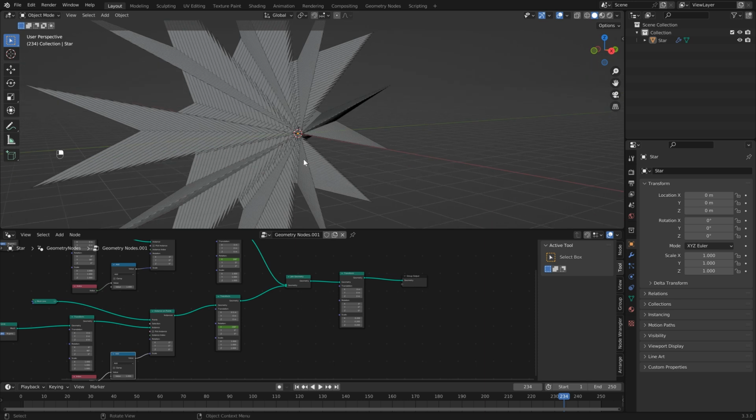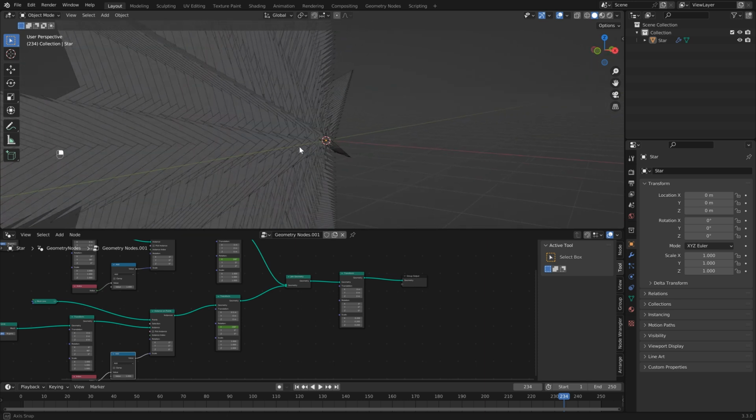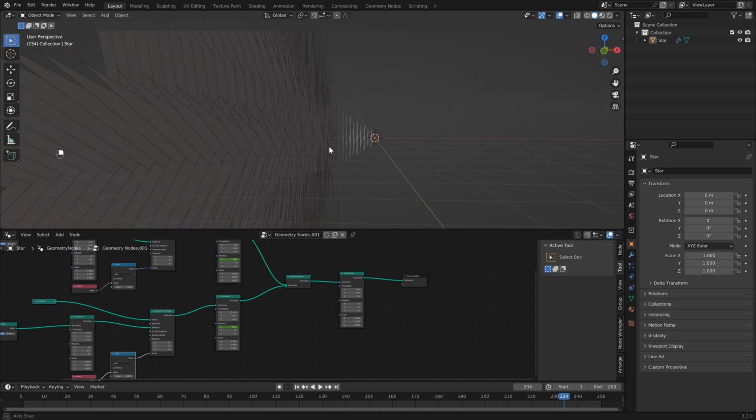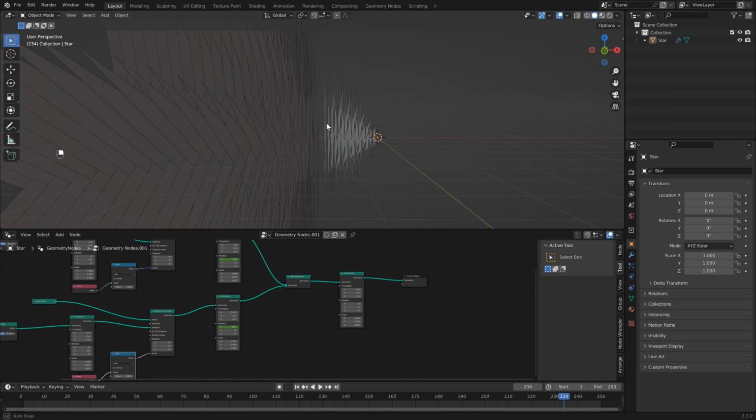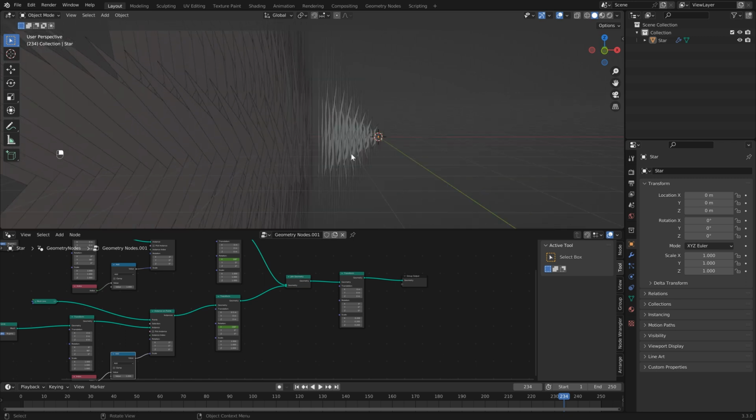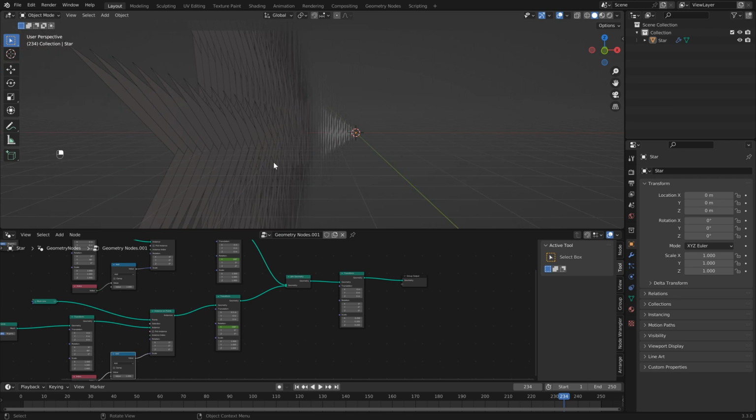The next thing that I want to point out is if I just kind of go to the side here, you'll see as we pass by this, it almost looks like they're starting to disappear and some of these are really thin. The reason why is because there's actually zero thickness on any of the blades right now.